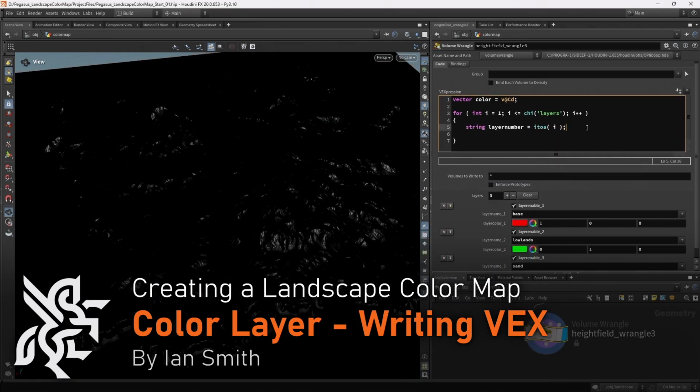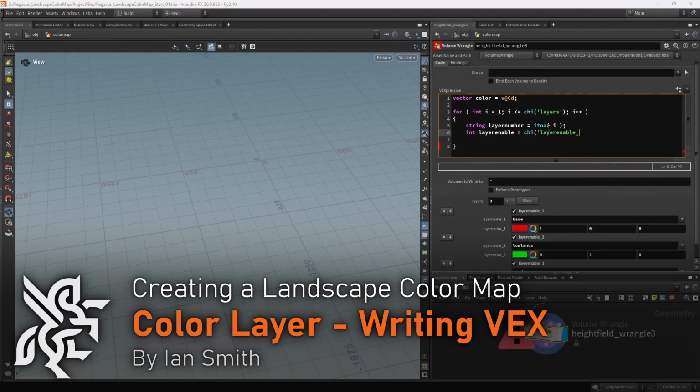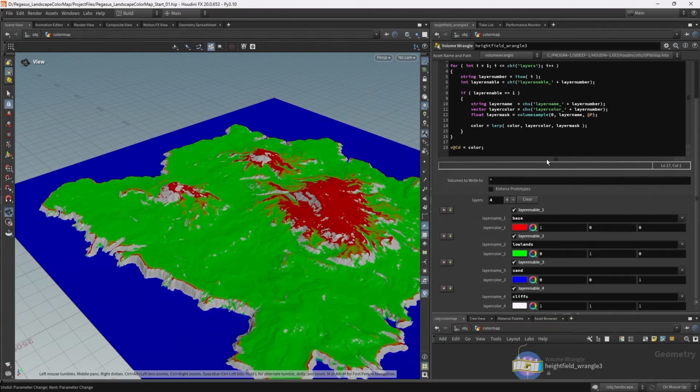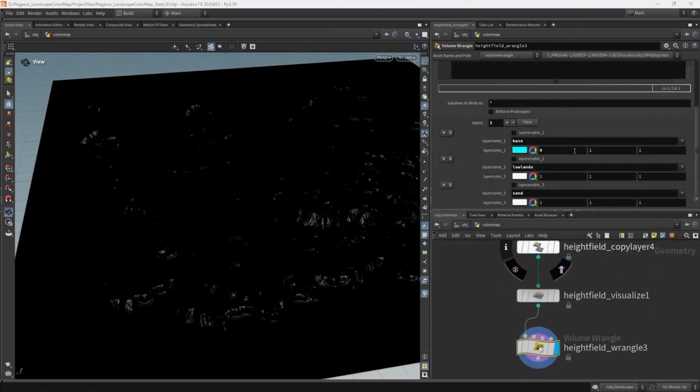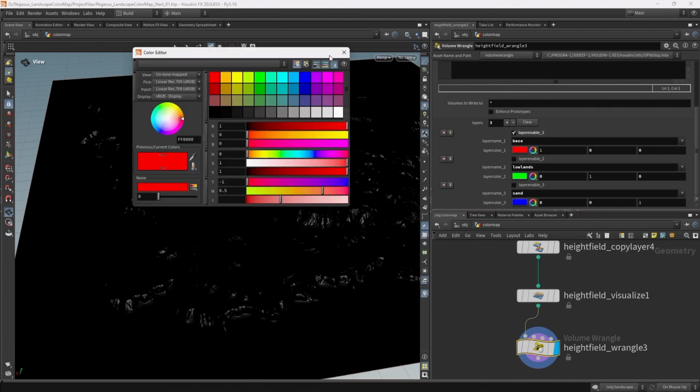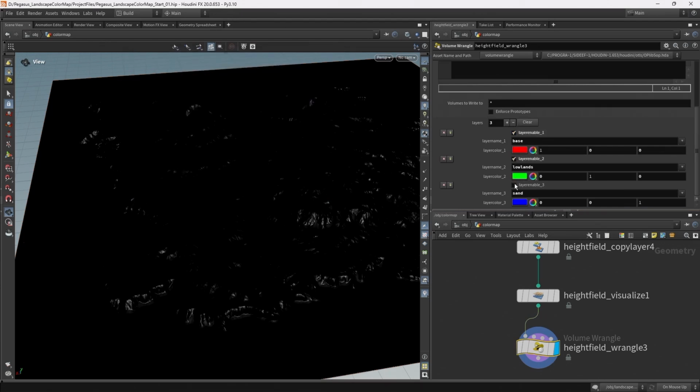Now that I've completed the setup, I'll be writing the VEX that will be the logic for the HeightField color layer digital asset. To begin with, let's set these to some very obvious colors. I'm going to set the first base layer to red, the second one to green, and finally the third one to blue. And I'm also going to check enable on each one of these layers.